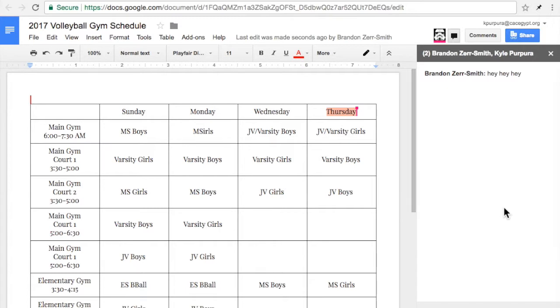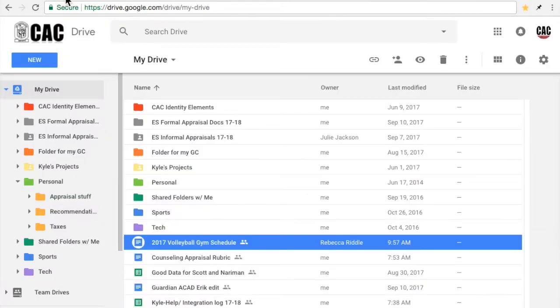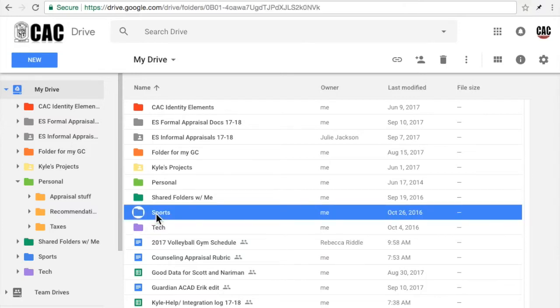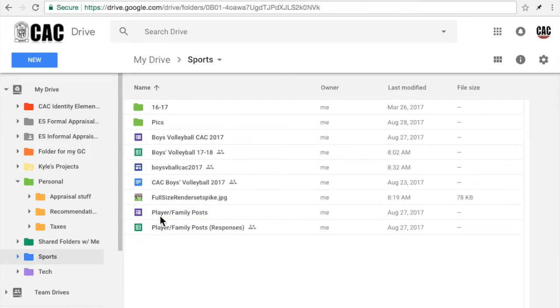One more important thing. Lay it on me. Let's say I have a folder of documents that I want to share. Oh, yeah. That happens a lot. Let's go back to your screen. So in your drive, let's say I have a whole folder of like 7 documents that I want to share. Let's share the sports folder. Look at all these things in sports, right?